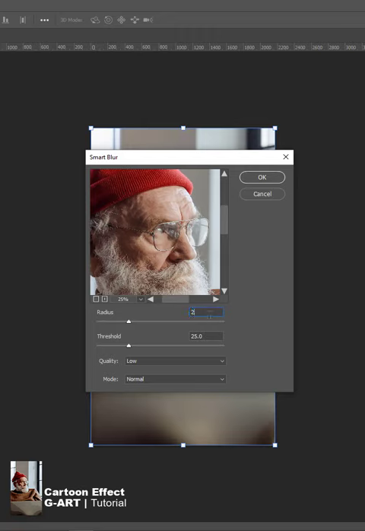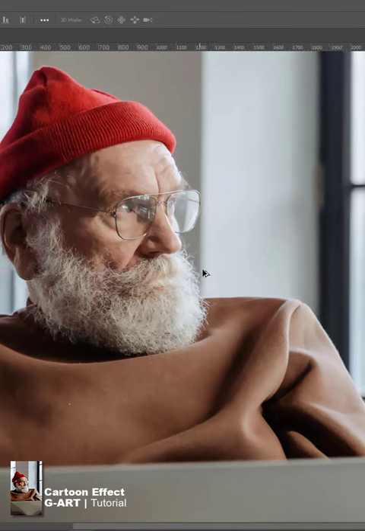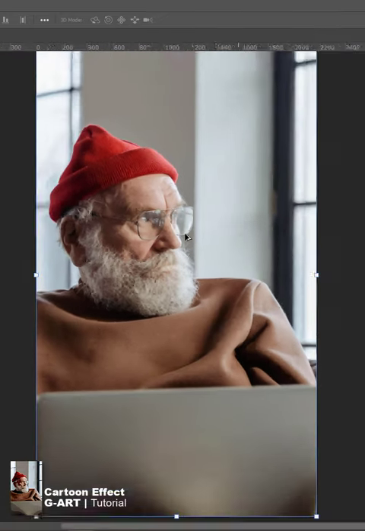The setting of this smart blur depends on the features of your image. It should be adjusted according to the dimensions, resolution and details of the photo. As you can see, some details were removed from the image, such as skin texture.